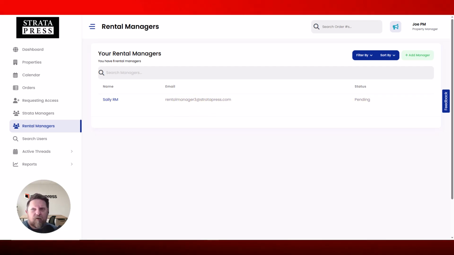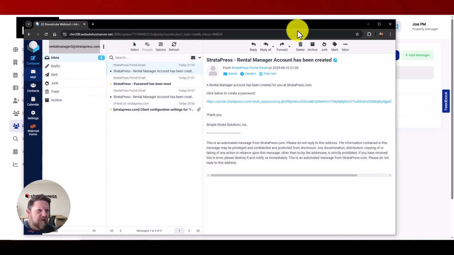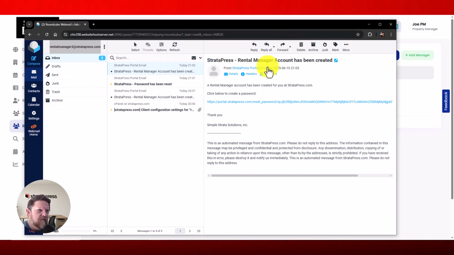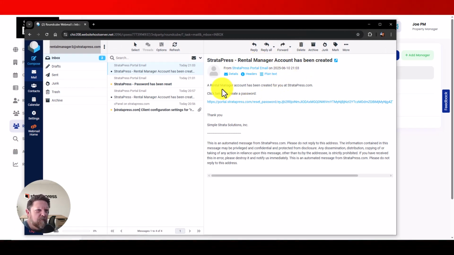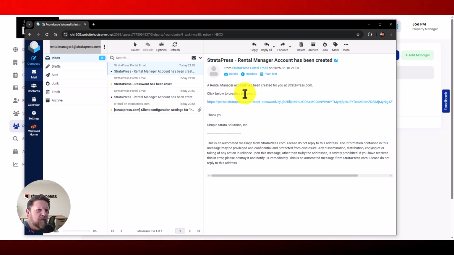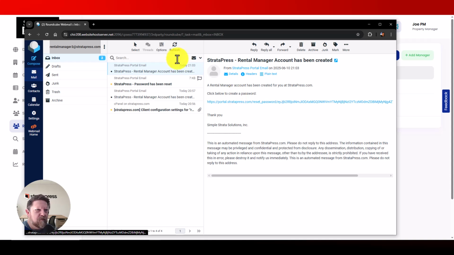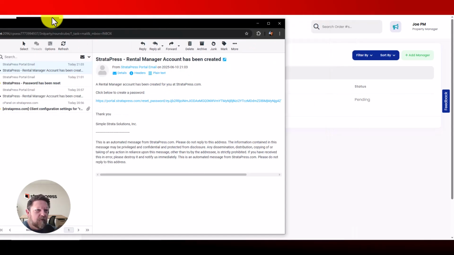Okay, so I'm just going to show you what that email looks like. It's just very simple. It says StrataPress rental manager account has been created. Rental manager account has been created for you at StrataPress. Click the link below to create a password. So once you click on that link, then you can create a password.